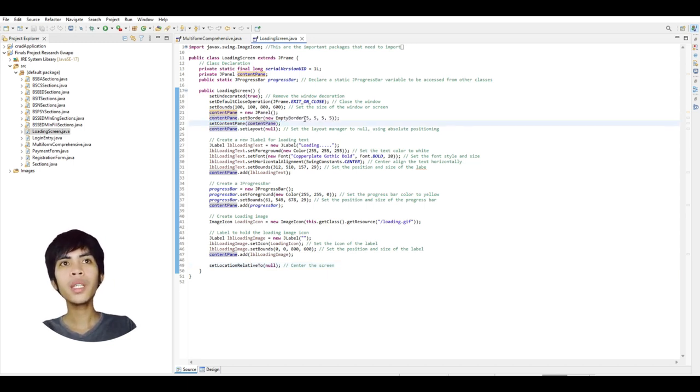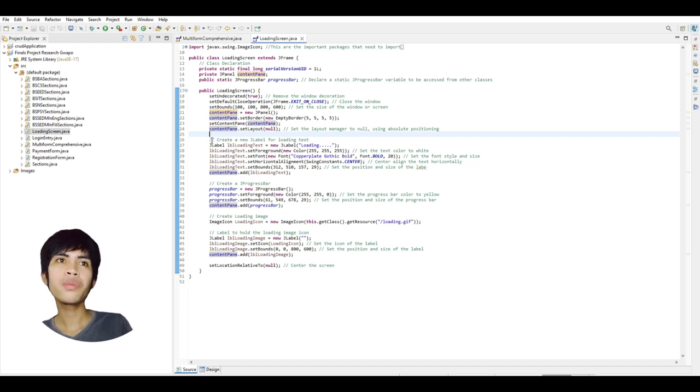Set content pane, content pane. So we are just declaring that our content panel is our content pane. So content pane set layout null. Okay, so let's proceed with line 27.